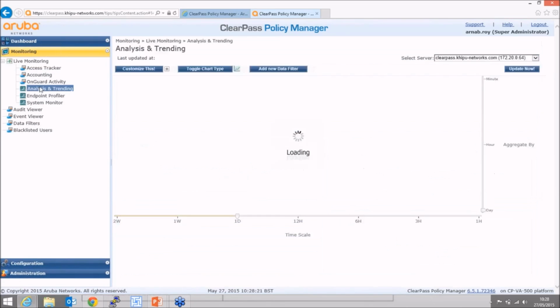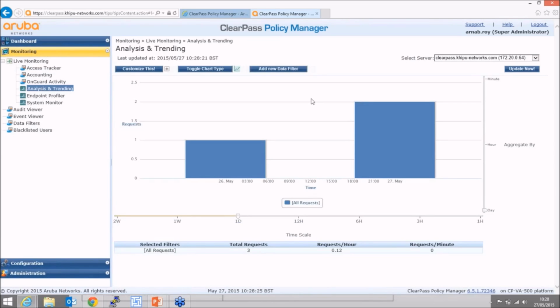If I click at this, you can see how many devices are connecting. You can create custom filters on a particular day. As you can see, it's not a very busy system, so we only see a couple of authentications now and then for our demos. And you can then see what is the rate of authentication, i.e. people coming in, going to your network, out of your network.